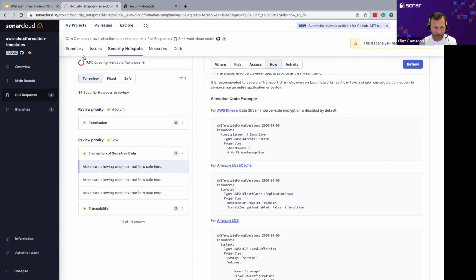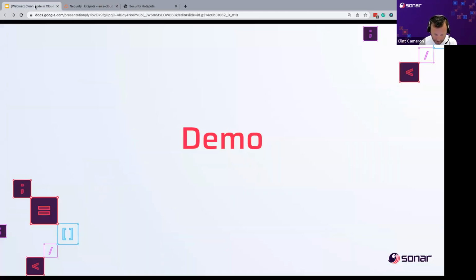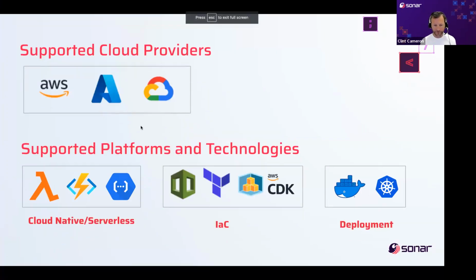So let me get back into the presentation. Kick it back into full screen. And I can start to wrap things up here. So let me give you an overview of Sonar cloud native support, starting with the providers, right? So the usual suspects of Amazon, Azure, and Google, along with what we support around those associated technologies, right? So serverless and infrastructure as code and deployment.